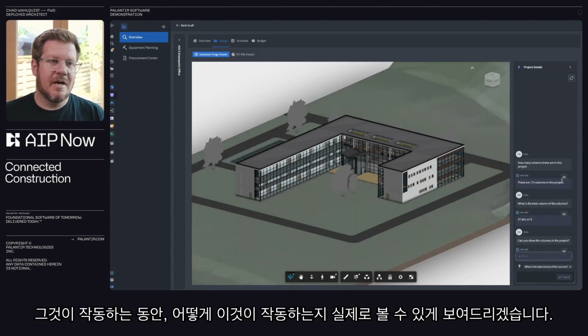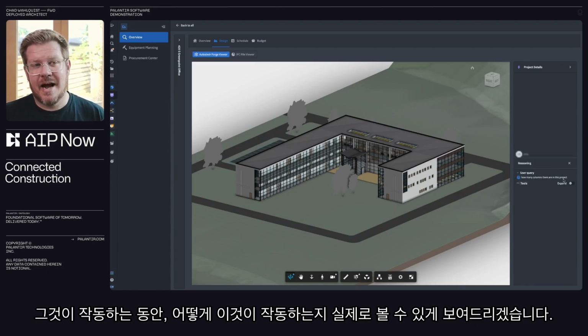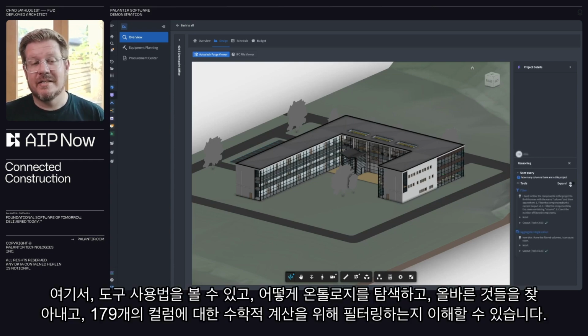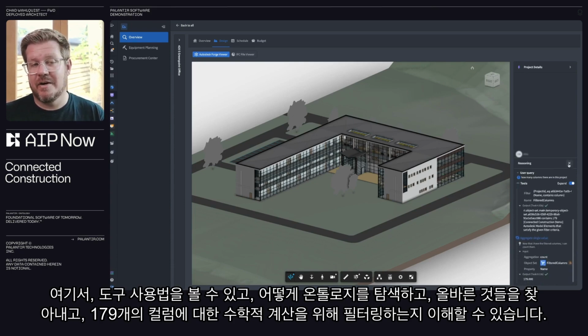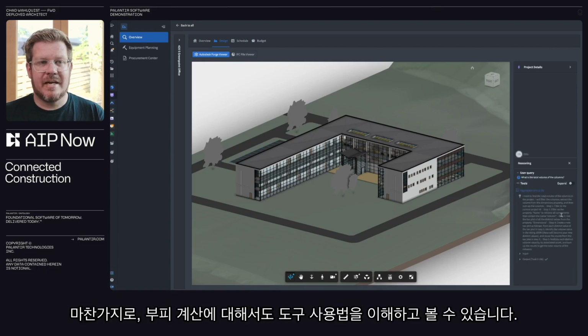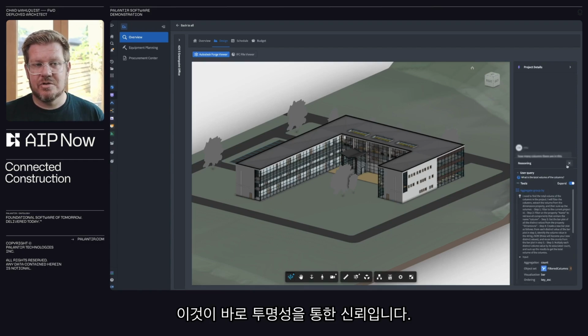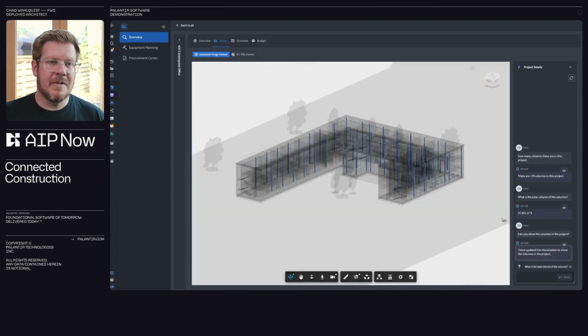So while that's working, I'll show you how it's doing this as well. In here, I can see the tool usage, understanding how it actually navigated the ontology, found the right things, filtered to get the math of 179 columns. Similarly, here on the volume calculations, I can understand and see the tool usage. This is trust through transparency. Very cool.